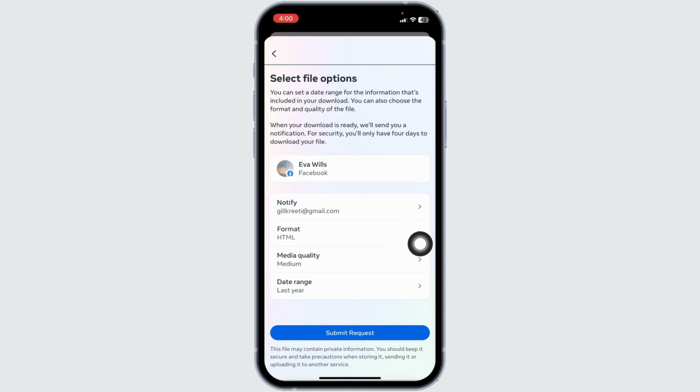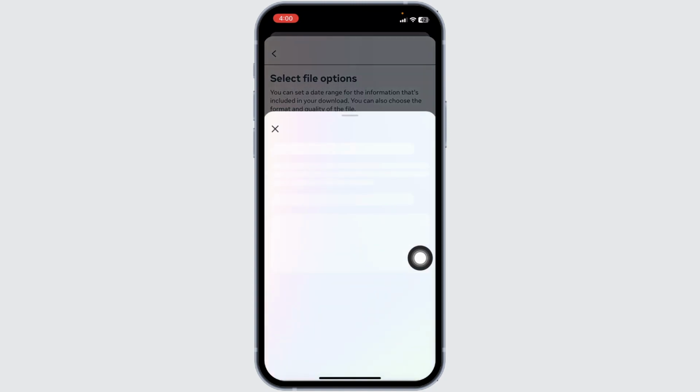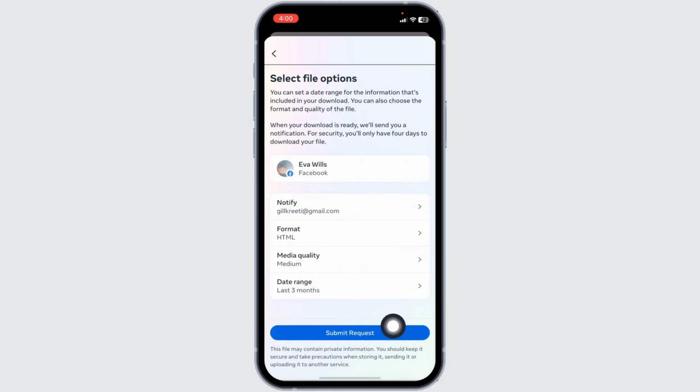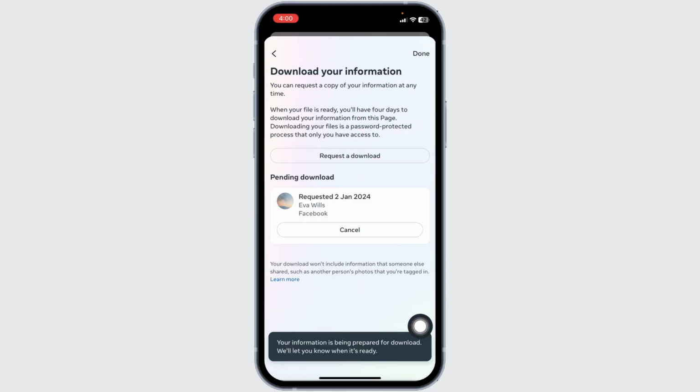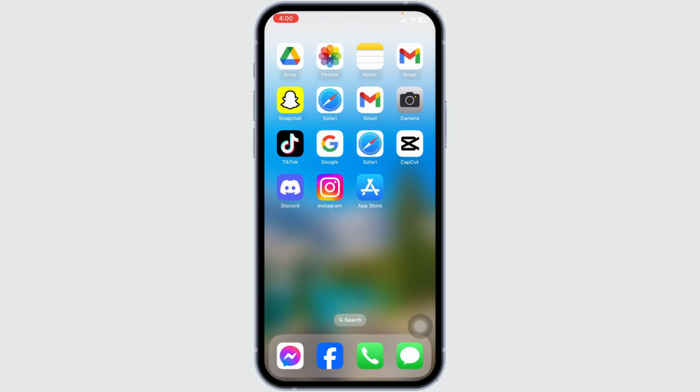From here, you can select the format, likewise quality, and then date range. Once you are done, you can click on submit request. Now after a few days, you can come to the same page and check whether your file is ready or not. So this is how you can download all photos from Messenger at once.